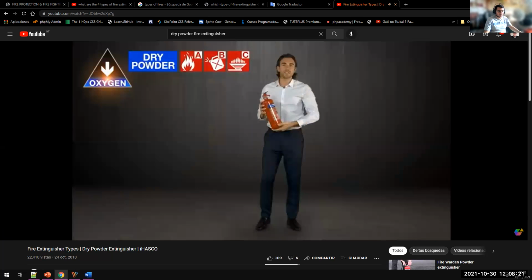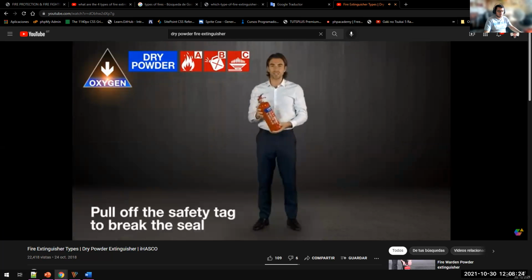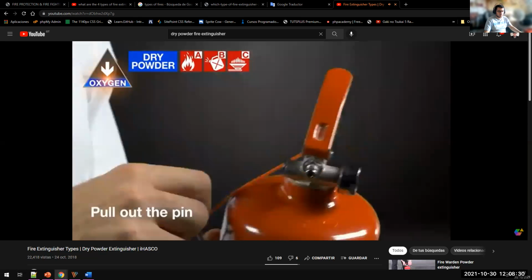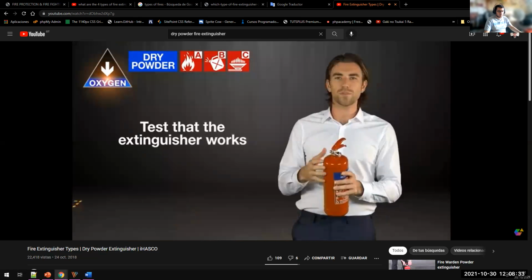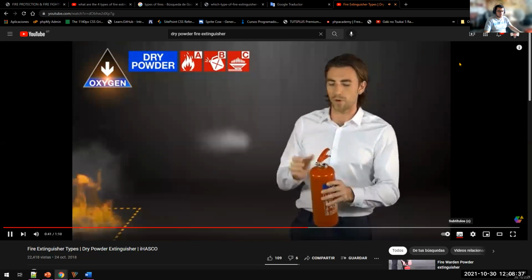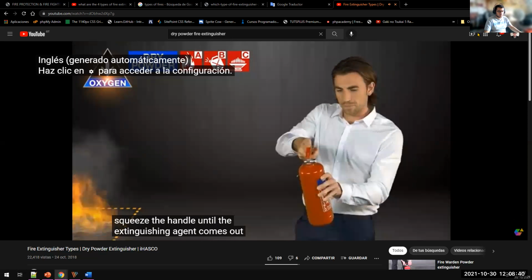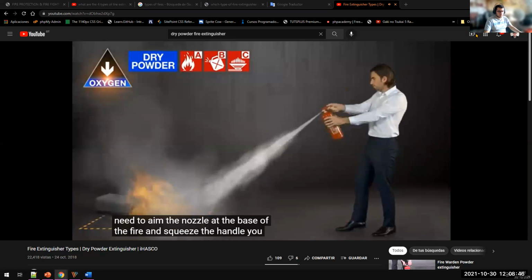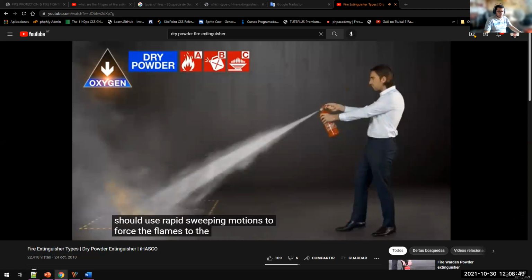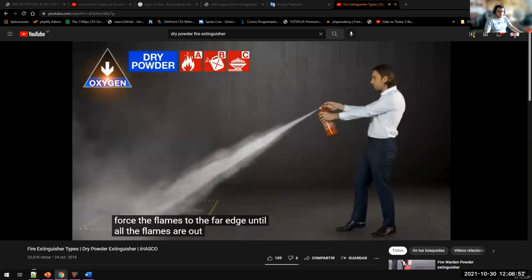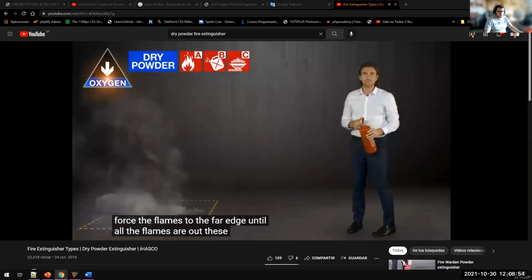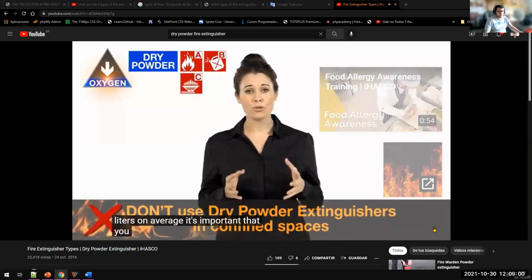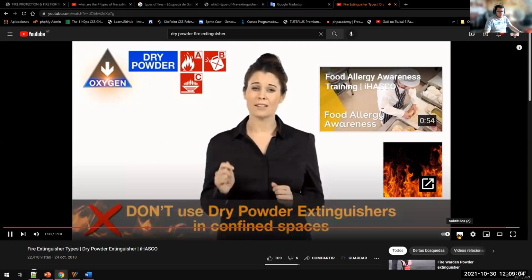To use the extinguisher, you need to pull off the safety tag to break the seal. Then pull out the pin. Test that it works by pointing it away from the fire and squeezing the handle until the extinguishing agent comes out. Then you need to aim the nozzle at the base of the fire and squeeze the handle. You should use rapid sweeping motions to force the flames to the far edge until all the flames are out. These extinguishers have a range of about 8 meters on average. It's important that you don't use dry powder extinguishers in confined spaces because you'll risk breathing in the powder.